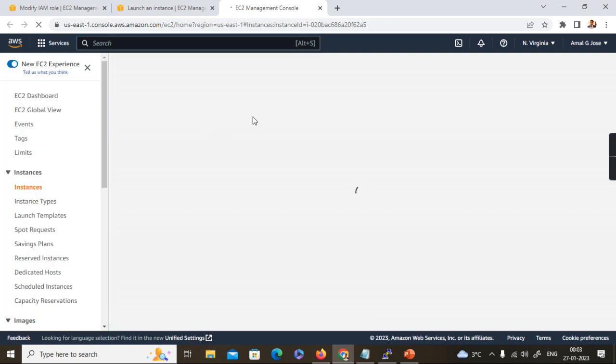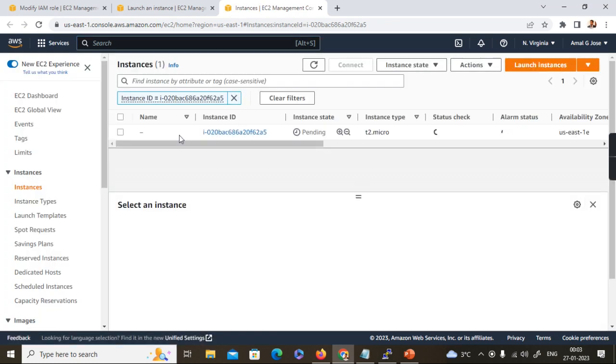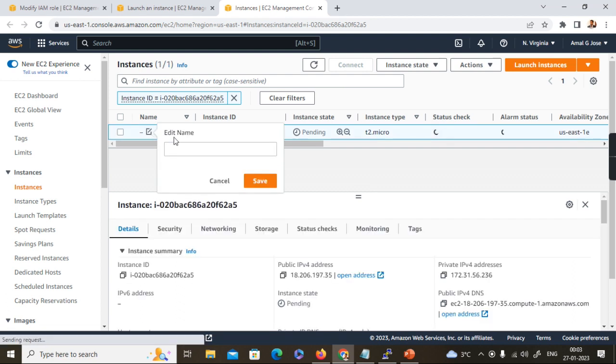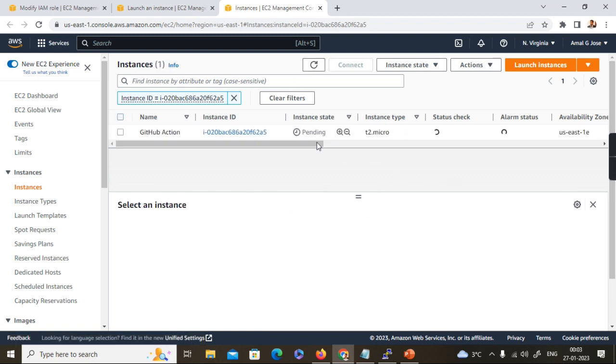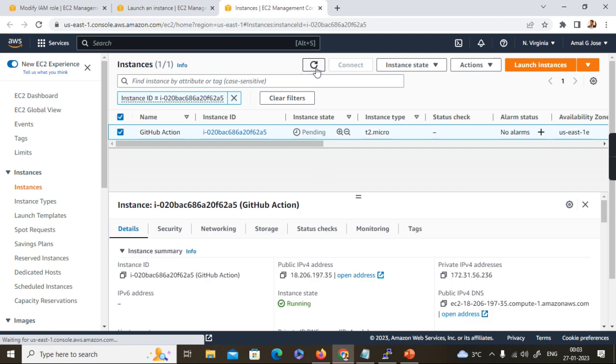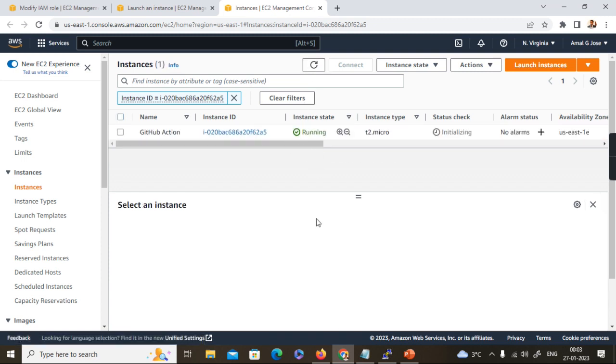I'm not going to explain much about provisioning the EC2 instance, as this is already explained in a different video. Let me rename it to action. So this is the EC2 instance. Let's wait for it to get ready. It is still in pending state, so let's wait. Okay, it's in running state.